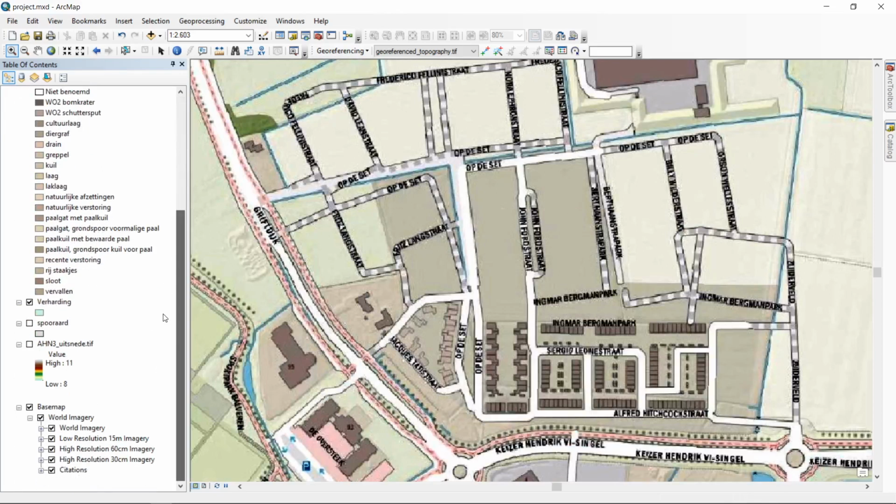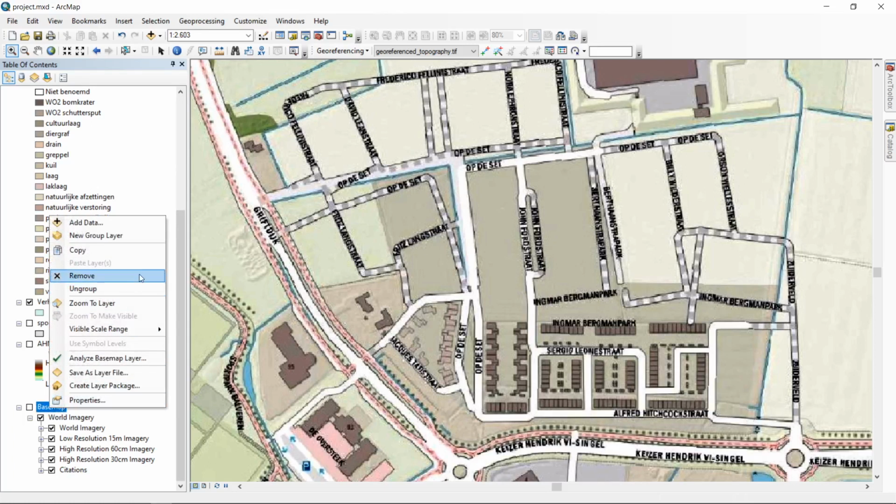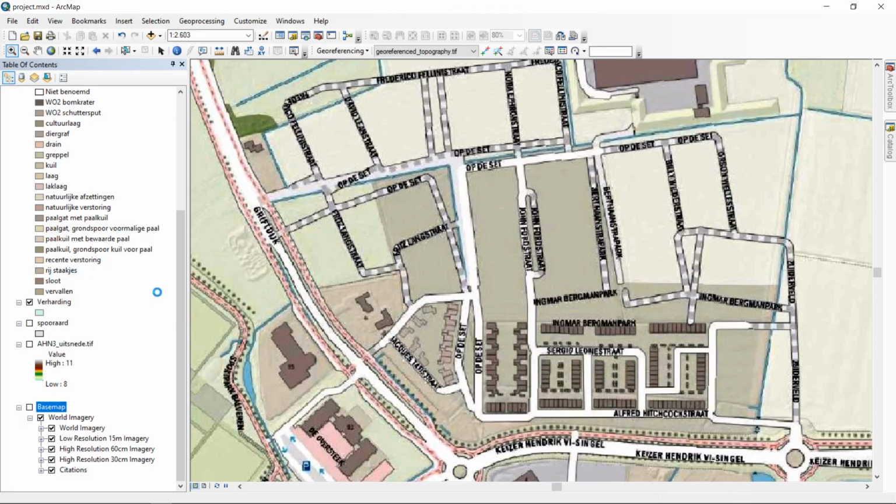Now, the navigation takes a lot of time because this base map is still here. So in order to avoid delays, I will just remove this, so we are only working with local files again.